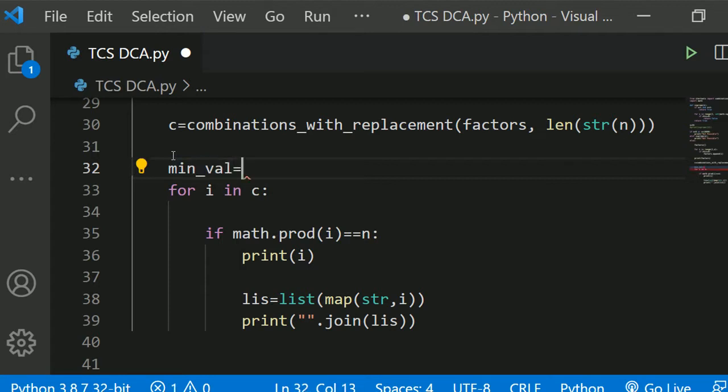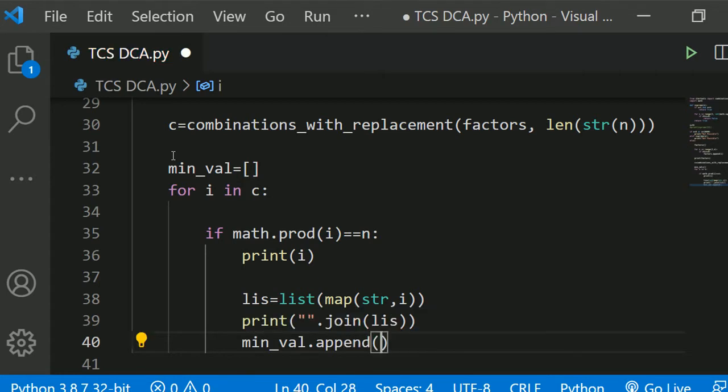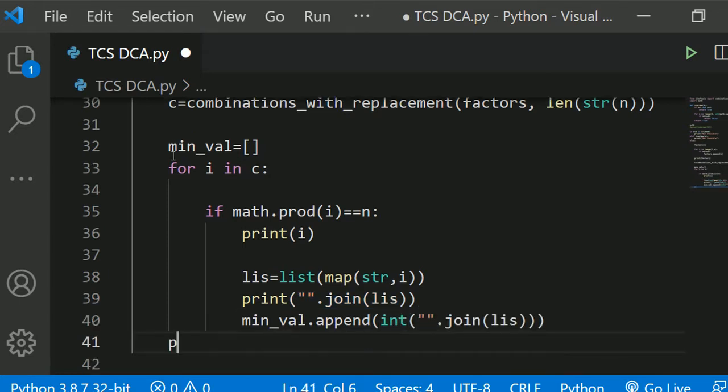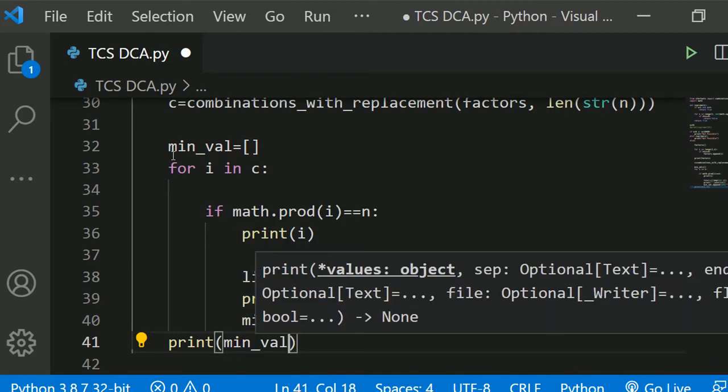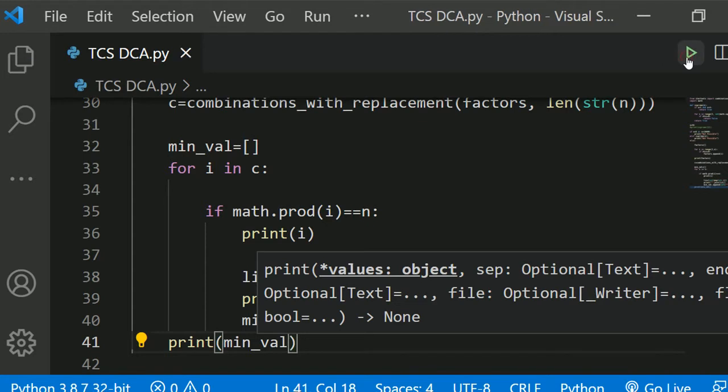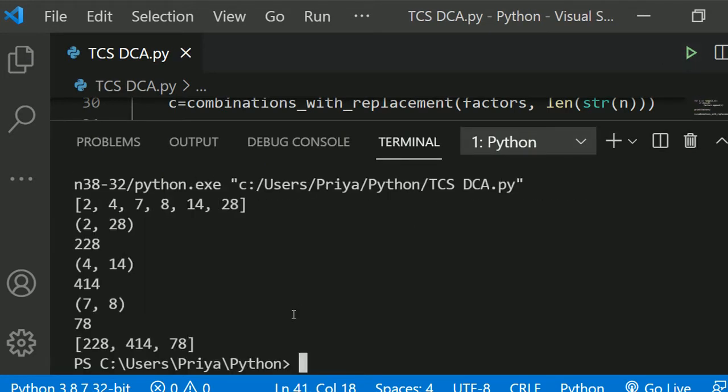Let's create another list to store these values. Let's append these values. The joined values are string, so we will convert them to integer, then append them. Let's print and check. All the values are converted into integer and stored in list.